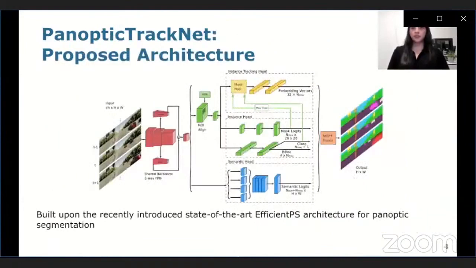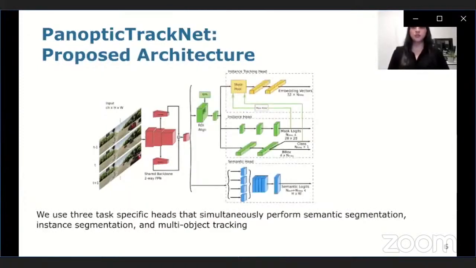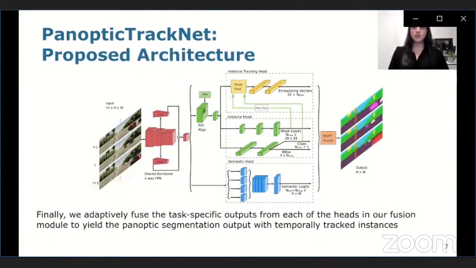We also propose the Panoptic TrackNet architecture, a single end-to-end learning model that addresses the proposed MOPT task. We build upon the recently introduced state-of-the-art efficient PS architecture for panoptic segmentation. We employ a novel backbone based on the EfficientNet-B5 topology with a two-way feature pyramid network. We use three task-specific heads that simultaneously perform semantic segmentation, instance segmentation, and multi-object tracking. Finally, we adaptively fuse the task-specific outputs from each of the heads in our fusion module to yield panoptic segmentation output with temporally tracked instances.